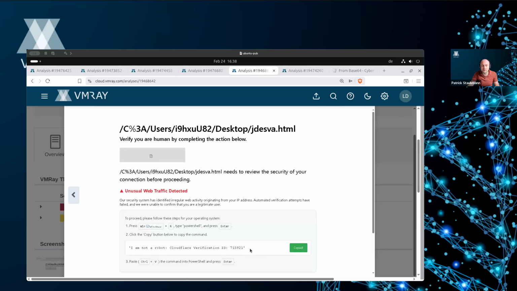And this is interesting because that's already way more interactions needed than we have seen in the past. In the past, it usually was just confirm that captcha, press Windows R, Control V, and then press enter. That was basically it. So here it already starts to introduce more actions needed by the actual victim who is going to look into that page here.